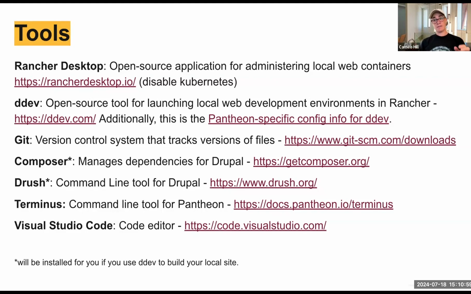And in some cases, there have been issues with the dashboard. Sometimes both the dashboard and Terminus are affected if there are problems at Pantheon, but in some cases you can use Terminus if the dashboard is giving you problems. And then I'll also be showing you how I use the Visual Studio Code editor. We also have team members that use PhpStorm.